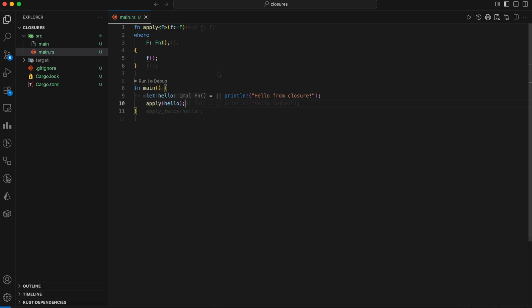Want something more dynamic? Let's use FnMut. Here we define a generic function apply twice that takes a mutable closure as an argument and calls it twice. The function's signature indicates that it takes a generic type f and that the argument f is mutable. The where clause is a trait bound that restricts f to be a closure that can be called multiple times and is capable of mutating its captured environment.